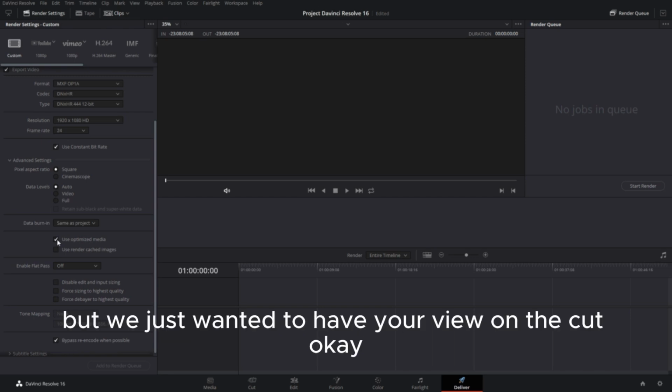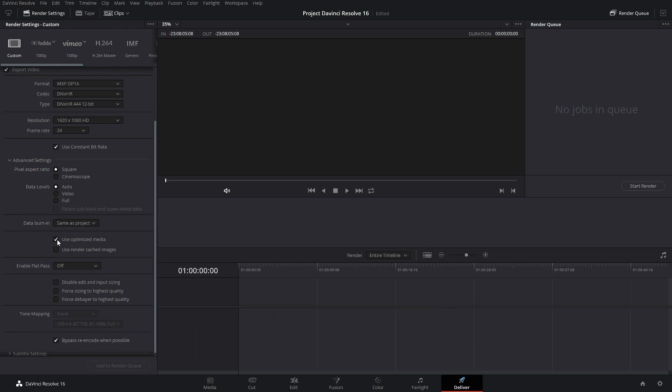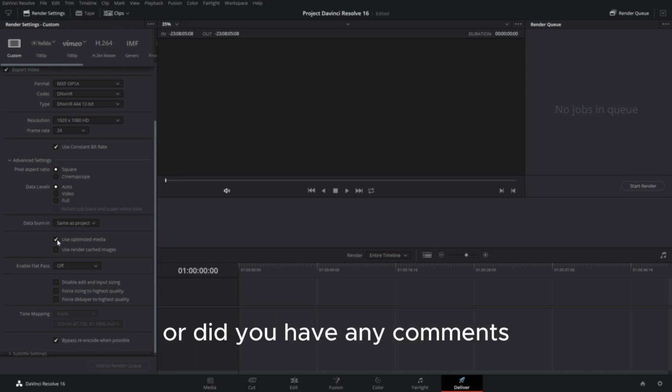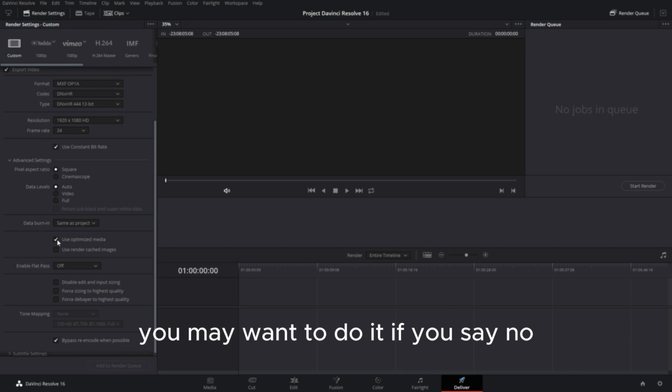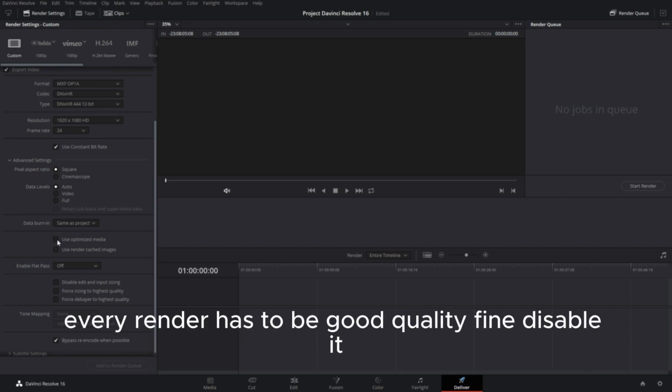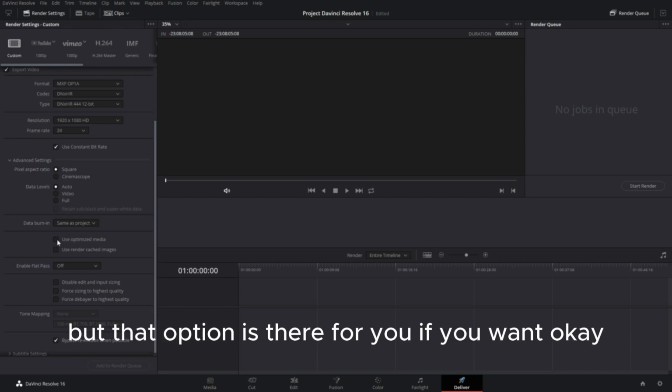but we just wanted to have your view on the cut. Okay, is this the cut that you have in mind? Does this tell the story right? Or did you have any comments or something? So before uploading it to your review platform, you may want to do it. Now, if you say no, every render has to be good quality, fine, disable it, but that option is there for you if you want.